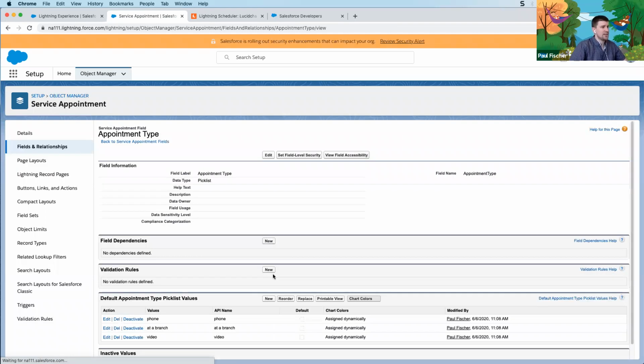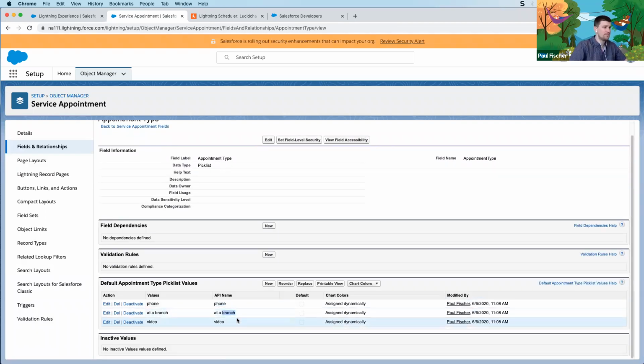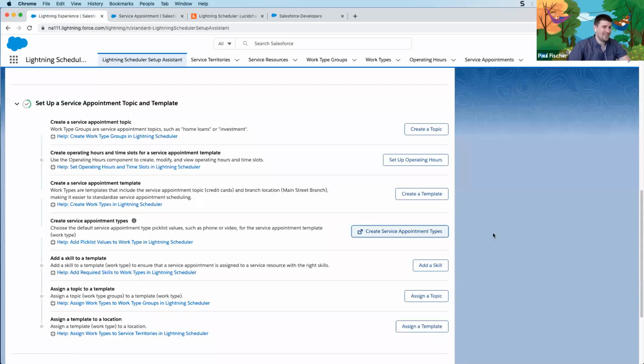Now, if you wanted to change the field labels on these, that's fine. Leave the API name. So if you didn't use the term branch, for example, you may want to change that. There is some sort of mapping, it seems, between the API name and the Lightning component that is embedded in the flow for the scheduling action that displays some sort of icons, like a video camera for the video option, that sort of thing. So I recommend to kind of keep these pretty standard. And then, so we got our pick list values there.